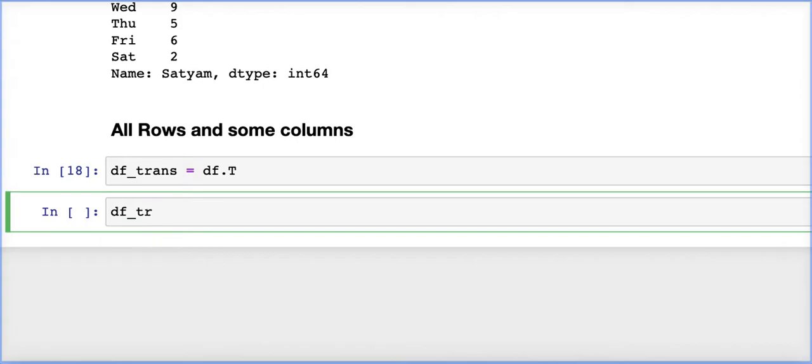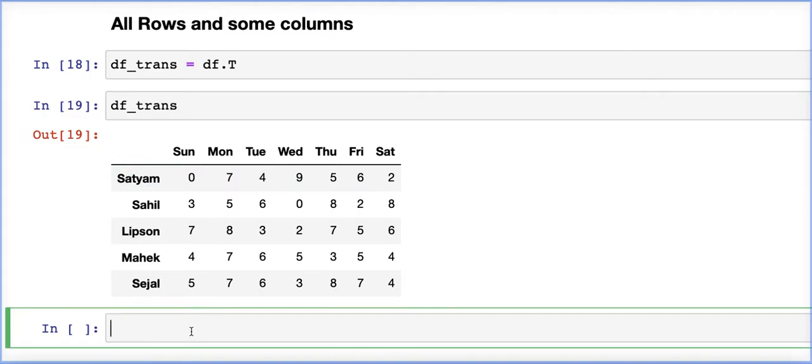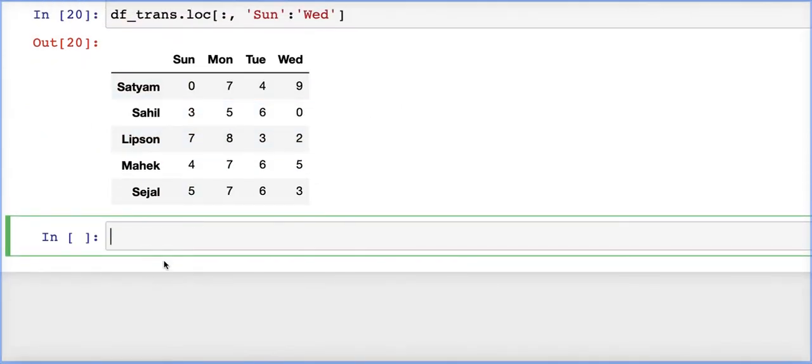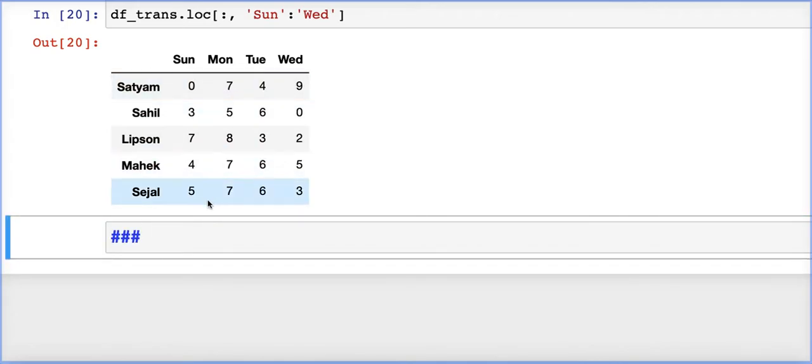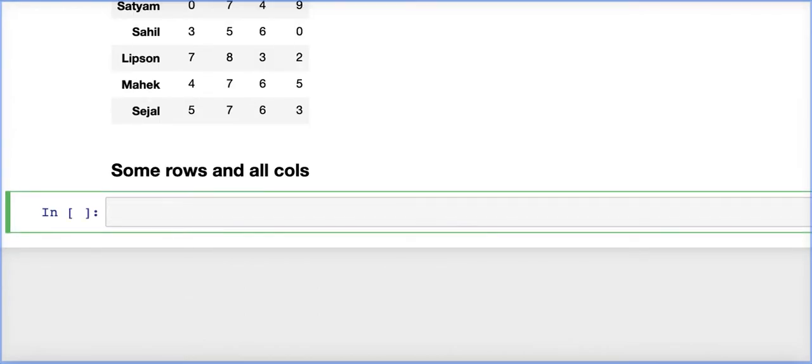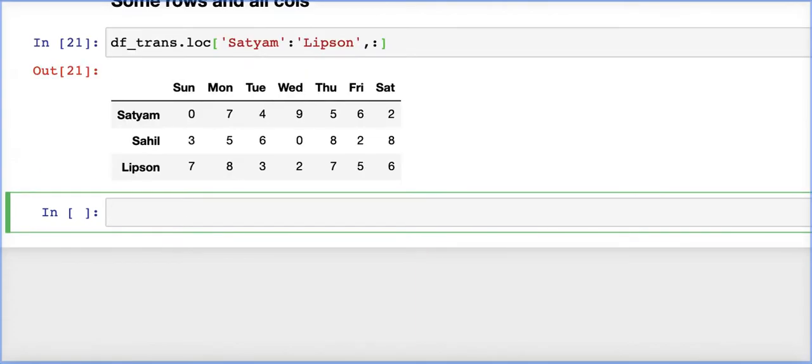So the transpose looks like this. From here we'll be taking everything from Sunday to, let's say, Wednesday. So we get the things here like this, okay? From Sunday, every row and some of the columns. Now if you want some rows and all columns, in that case we can make df_trans.loc, and we can take from Satyam to, let's say, Lipson, and for every column we get the values.